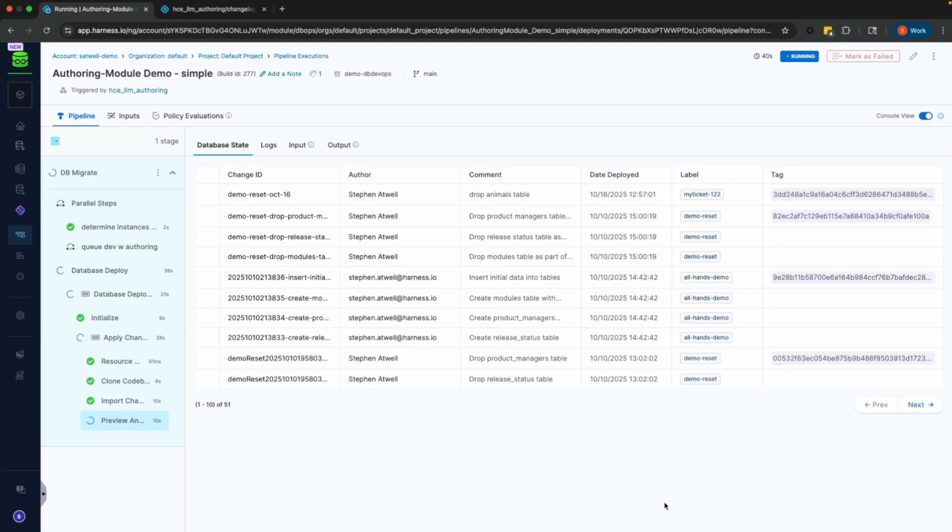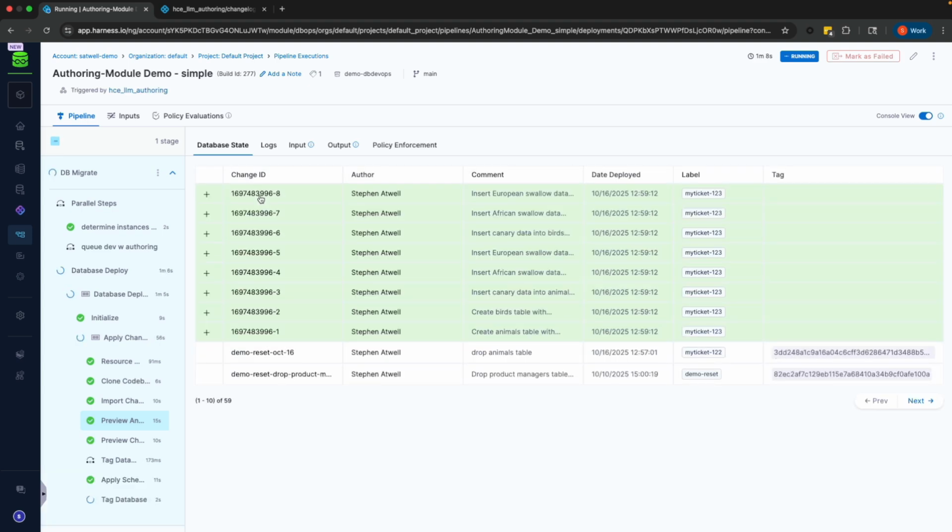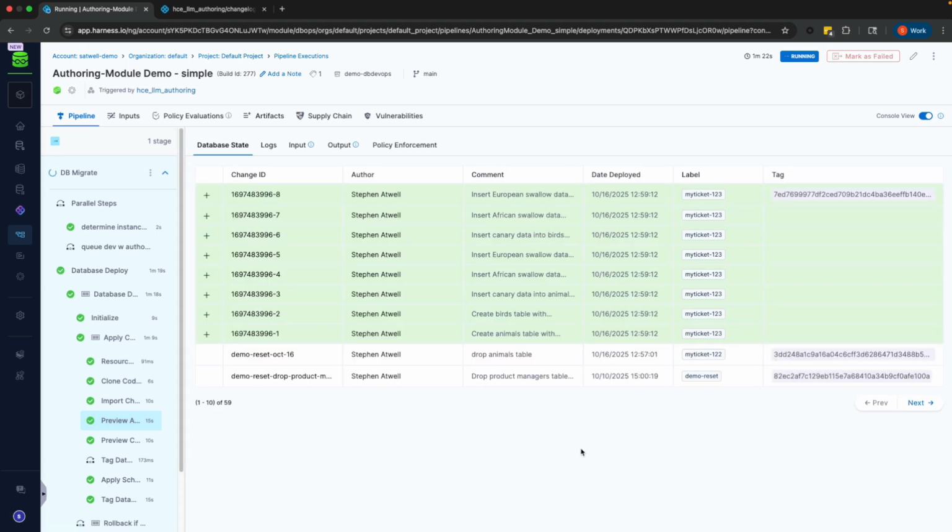On the right-hand side, you can see a list of all changes that have been applied to the database. The green ones at the top are the new ones being applied by my PR merging. For all changes, I can see who authored it, why, and when it deployed. On the right-hand side of the table, you can see tags. These are rollback points. Harness automatically ensures a tag exists before any deployment so that you can always roll back if needed.